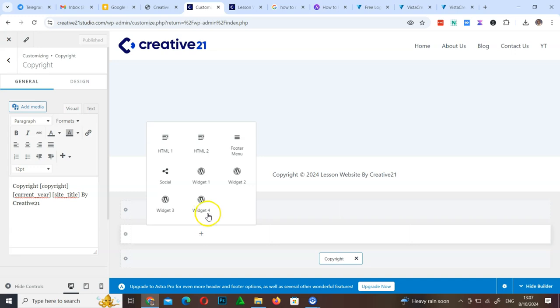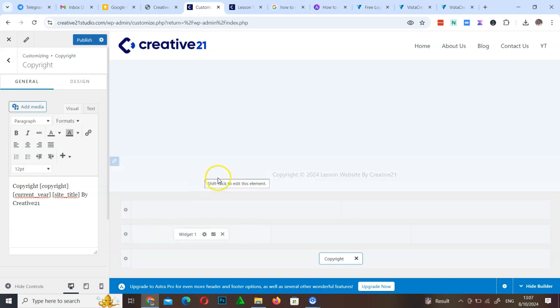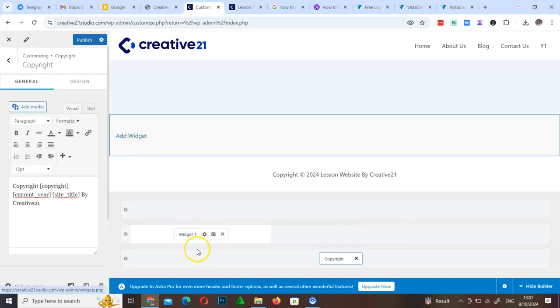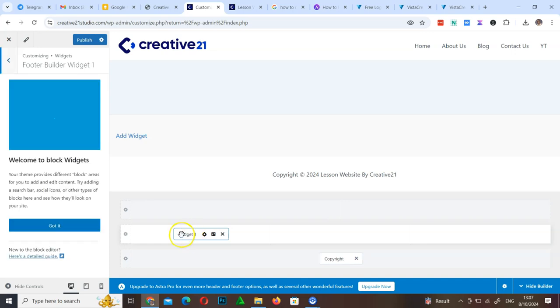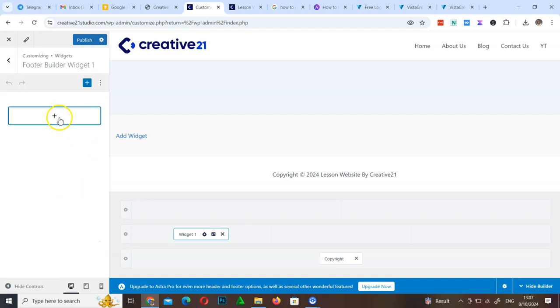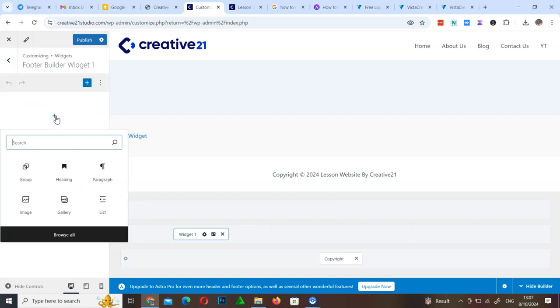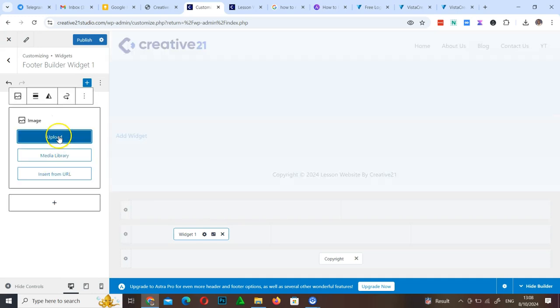Once I click on the plus sign, a pop-up is going to come, which is HTML, and then there is HTML 2. I'm just going to say widget 1. Once I click on widget 1, as you can see, this is the widget. I'm going to click again on this bar. Once I click on that bar, a widget block is going to come, and then I click on add block, and then click on the plus sign again. I need to add an image. Or you can add a quote if you want.